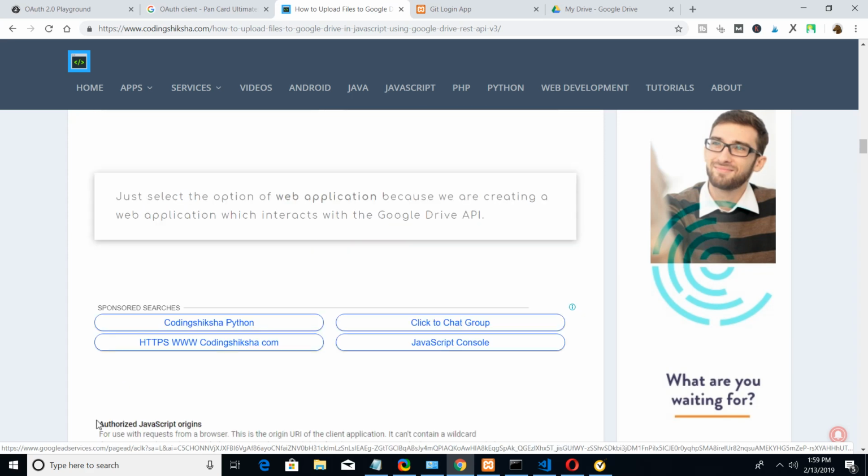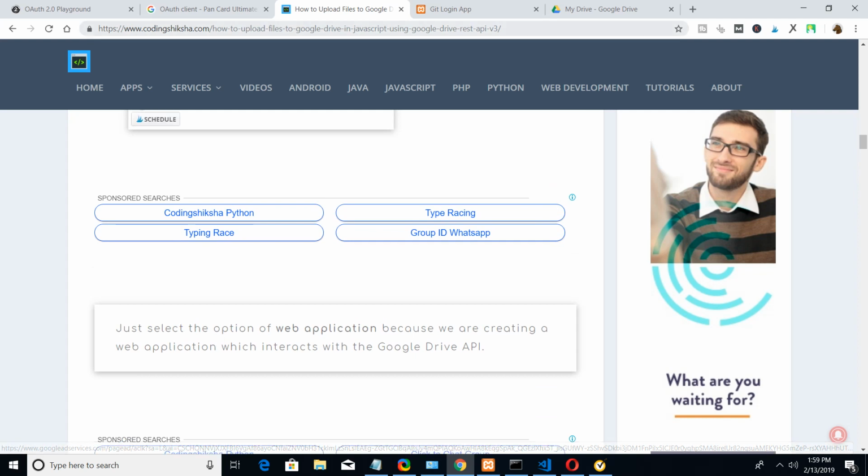So let's start the tutorial by building this application. I will be following this blog post, so make sure that you go to this blog post after watching this video, or you can also read this blog post along with watching this video.